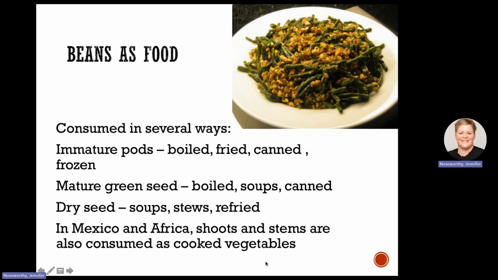Like I said, beans can be consumed fresh or dried, and if they're fresh, they can be boiled, fried, canned, frozen. They can be dried, they can be reconstituted and put into soups and stews and then canned. Okay. In some places in Mexico and Africa, they'll even eat other parts of the plant, including the shoots and the stems, in addition to the pods.